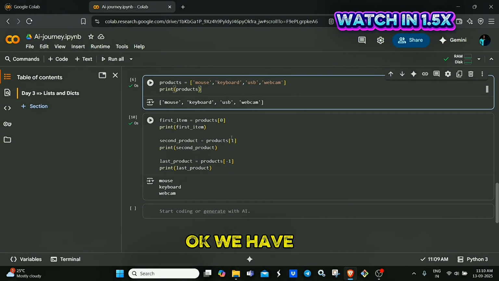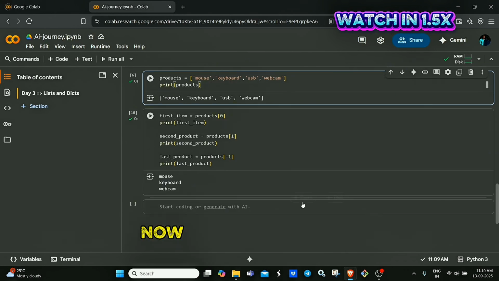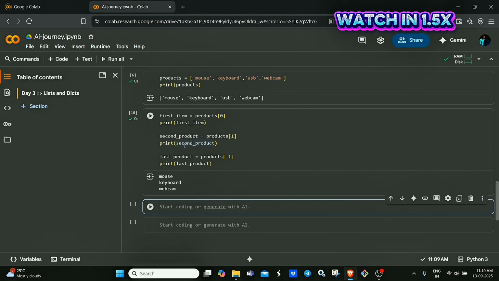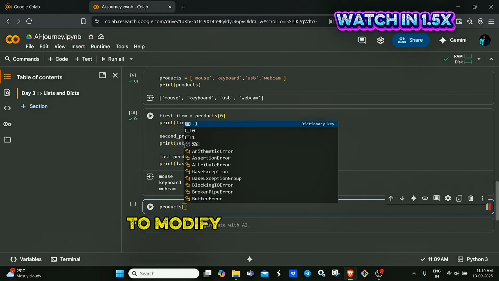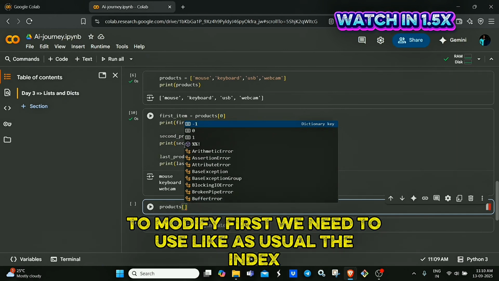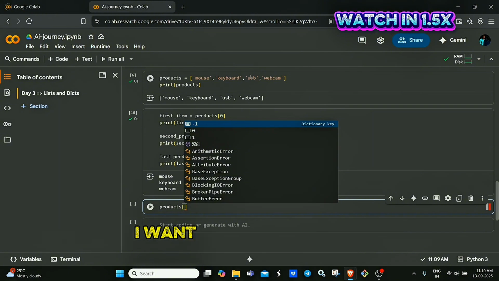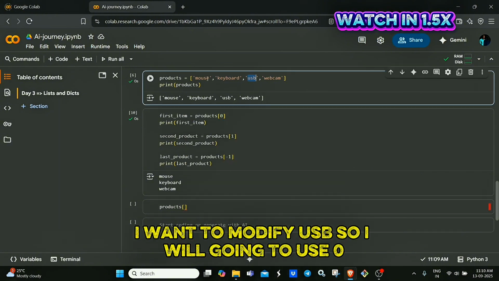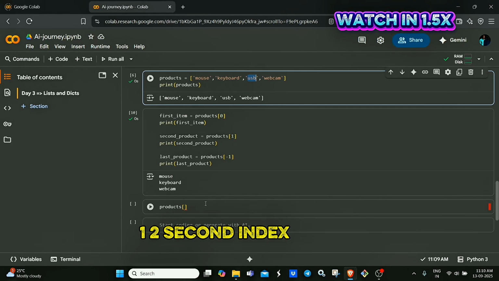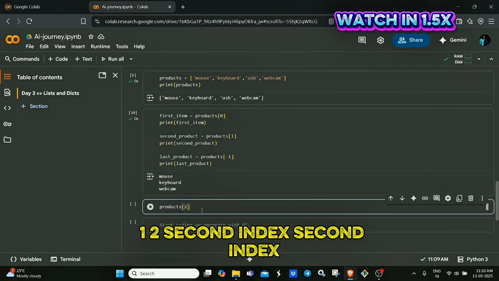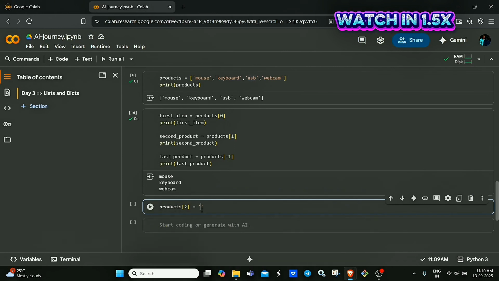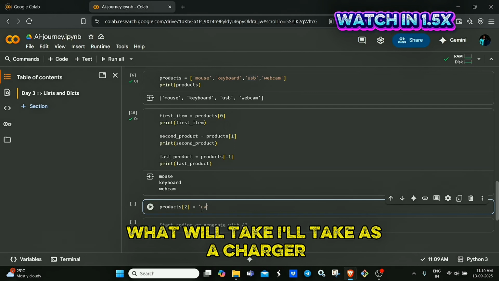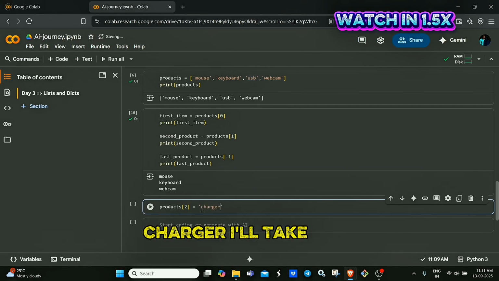Okay. We have seen how to access. Now we're going to see how to modify. We'll use products. Here to modify, first we need to use the index as usual. Which item are we going to modify? I want to modify USB. So I will use 0, 1, 2, second index. At the second index, I will store one variable. I'll take charger.